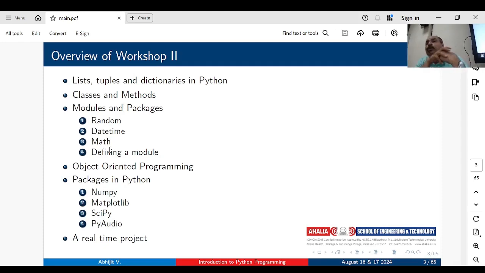How are we going to use the maximum points that is available in Python for real-time programming? We'll see certain packages like NumPy, Matplotlib, SciPy and PyAudio. How you can process audio signals, how you can draw graphs, how will you do scientific computing, what are the different packages that is useful for all these things. Provided our time permits and you are capable of grasping things as fast as possible.